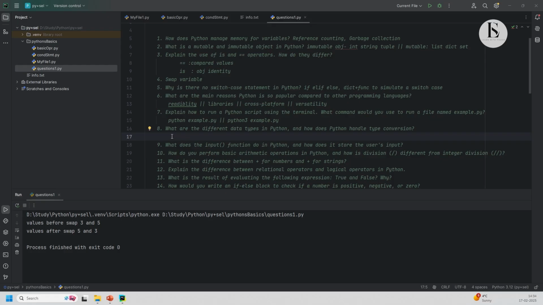But I'll write it here. We have integer, string, Boolean, float, None, and collection, and in collection we again have list, set, dictionary, and tuples. Right? So these are the data types.